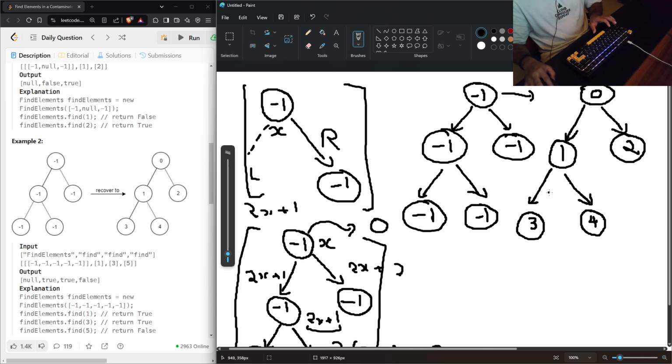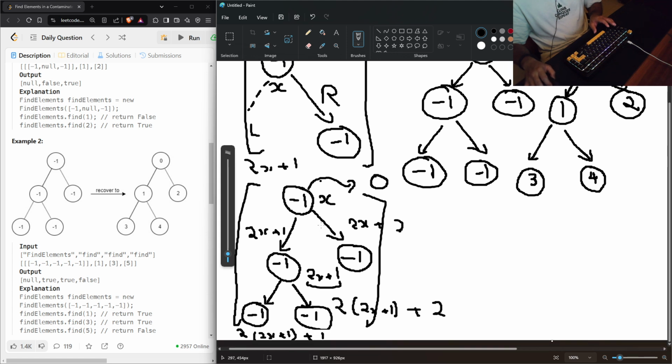Now since we have got the tree, we can clearly tell if the values that they have provided here, 1, 3, 5, are there in the tree or not. Since 1 is present in the tree, it's a true. 3 is present in the tree, so it's a true again. But 5 is not present in the tree, so it's a false. So this is how the question is working. The first step is to always rebuild the tree, and the second step will be to find whether all these values are present or not.